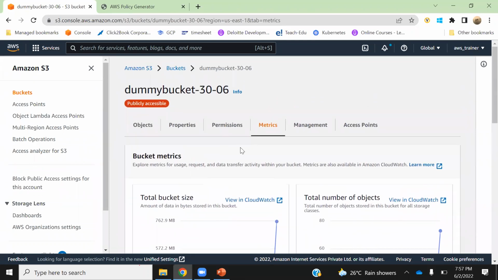There are 2 more items here, management and access point, which I will cover tomorrow. Now, if anyone has any question, please go ahead. I will take the questions now.